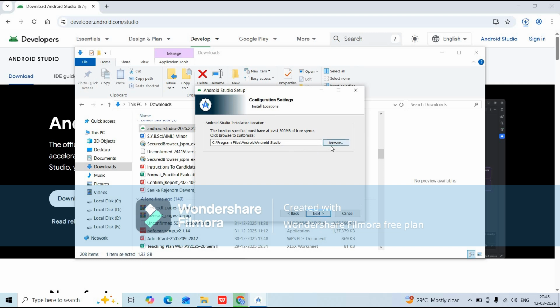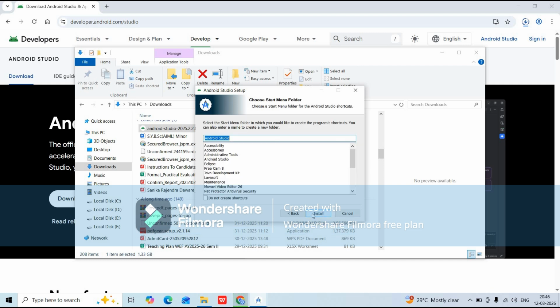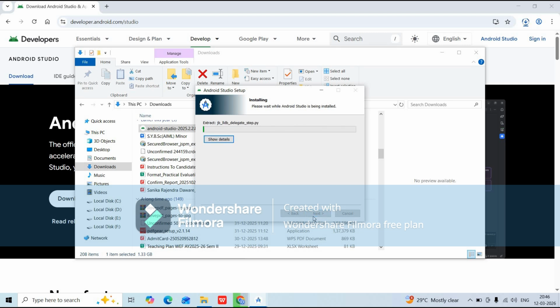If you want to change this location, then choose this browse option. Otherwise click on the next button. And if you do not want to create a shortcut, then click this checkbox. Otherwise click on the install button. This installation process may take a few minutes, so wait for this. You are able to see our installation process has started. So wait to complete the installation process.